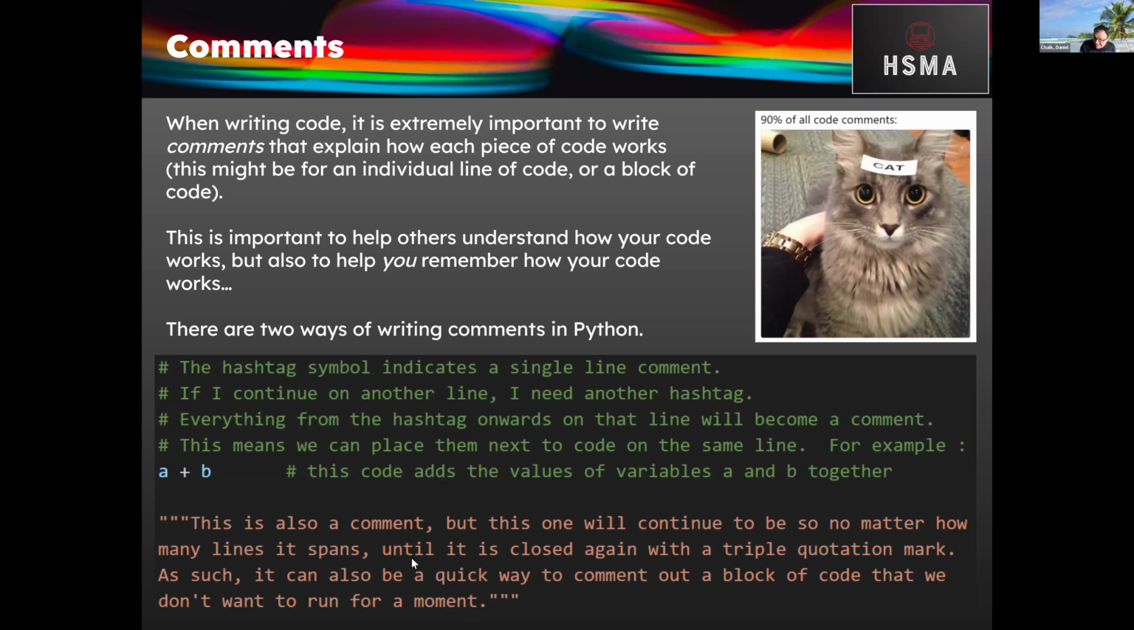It's also quite handy sometimes when you're testing your code. You just want to quickly switch off a piece of code because you're checking if something works. So you can use this to comment out your code, to just turn it into a comment. That way Python won't interpret it as code for a moment.